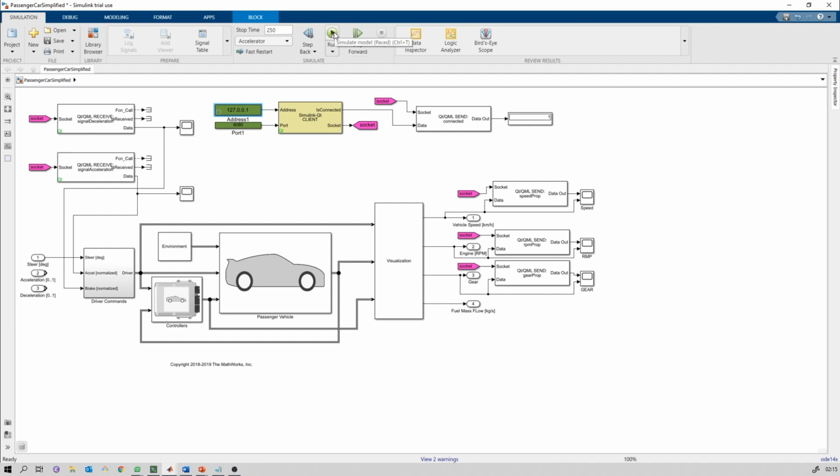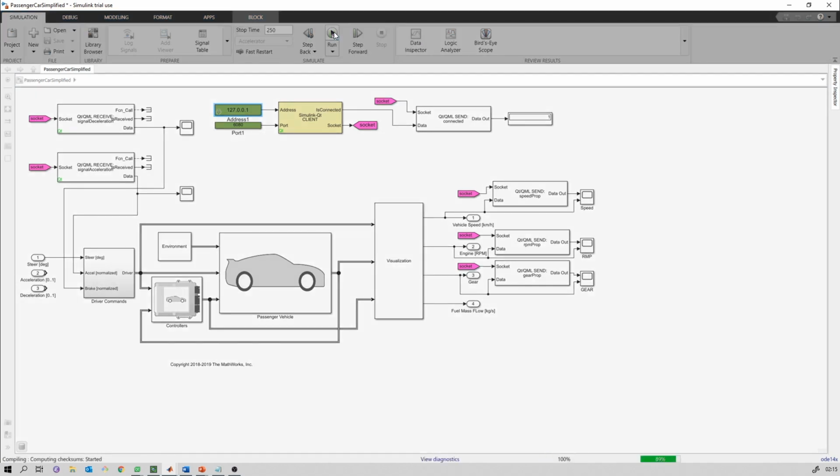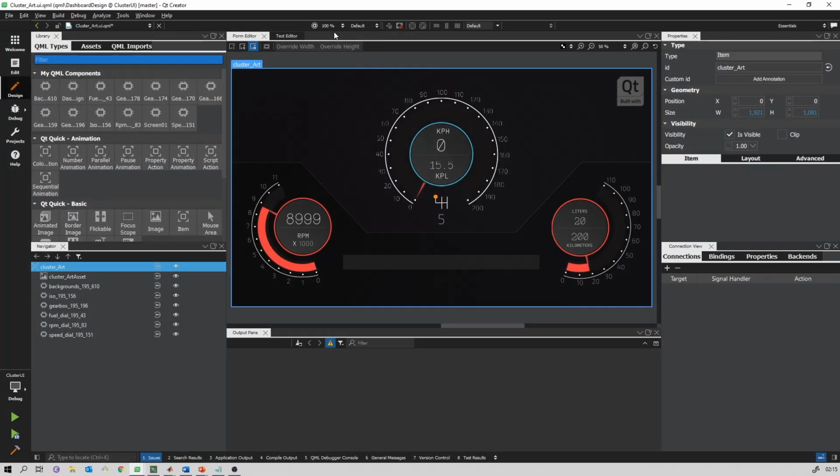Let's run this simulation. On the other hand, the target application, the car dashboard application, is designed and developed with Qt Design Studio. For more information on this, please see the Qt Designer Developer Workflow, where artwork from Photoshop or Sketch is imported into Qt Design Studio to create a car cluster.